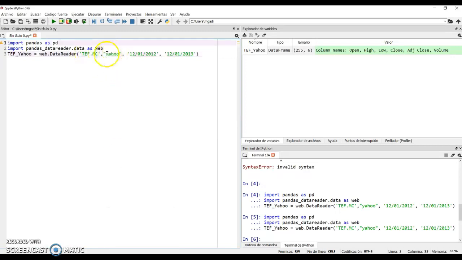If we change it to Morningstar or Google, we're only going to be able to grab data from the source of the US.